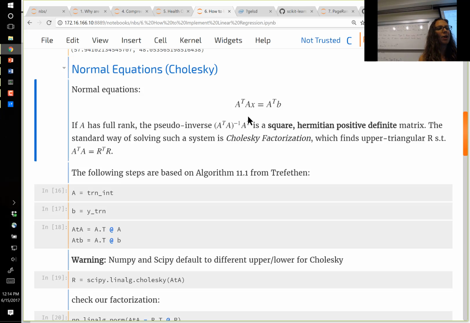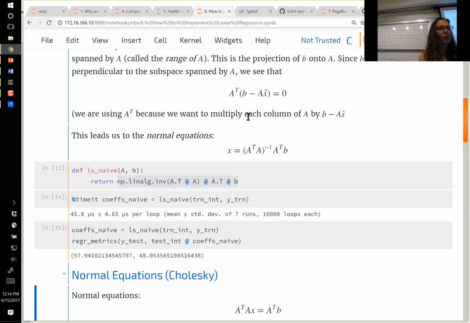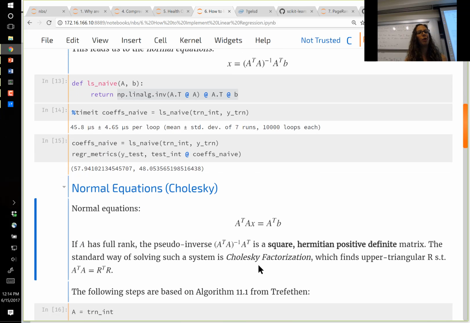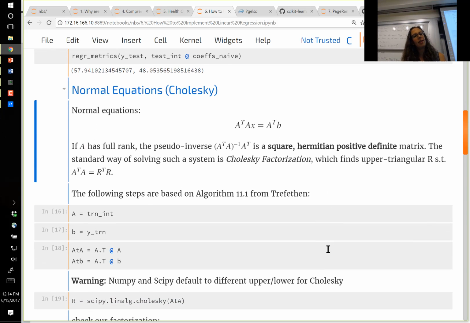All right, so then coming off of that, these are called the normal equations, this equation we got above. Really this equation has been rewritten, and we're just taking A transpose AX to the other side. So we have A transpose AX equals A transpose B.